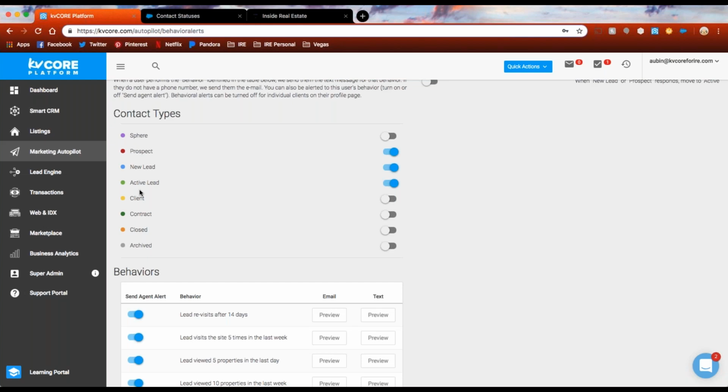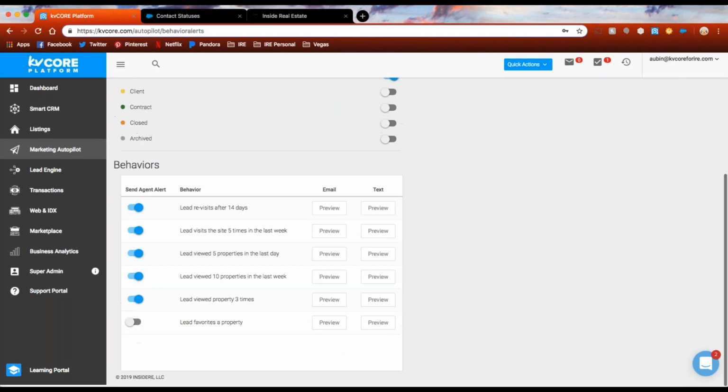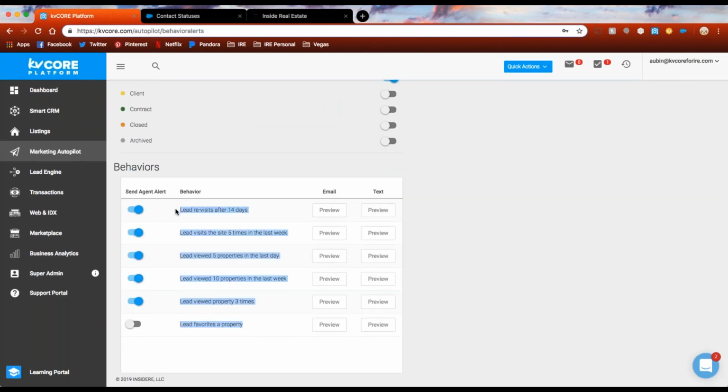Now, again, the behavioral alerts are based on behavior on your website. These are the 6 different types of behavior that we're taking a peek at and notifying the lead, that we're paying attention to. Where it says send agent alert, that is for you guys. If you want to be aware of when your leads are performing certain behaviors on your website, make sure the toggle is turned blue, because blue means on within KVCore.